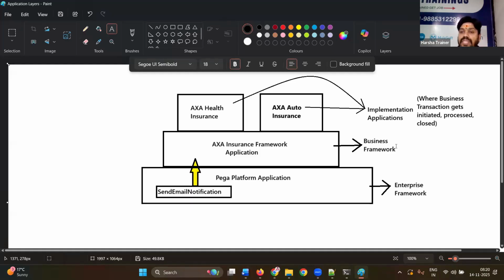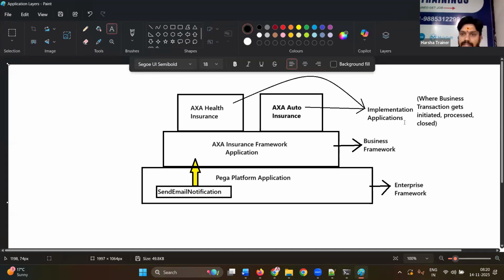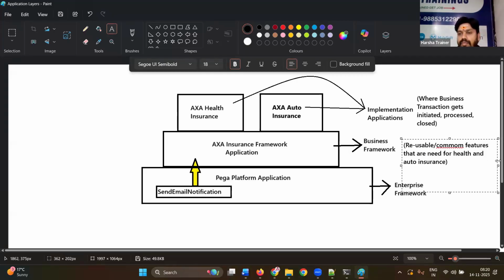The AXA insurance framework, what does it contain? Just give me 1 minute. This one contains the business framework. This one contains reusable or common features that are needed for health and auto insurance. So this one is going to hold reusable things.